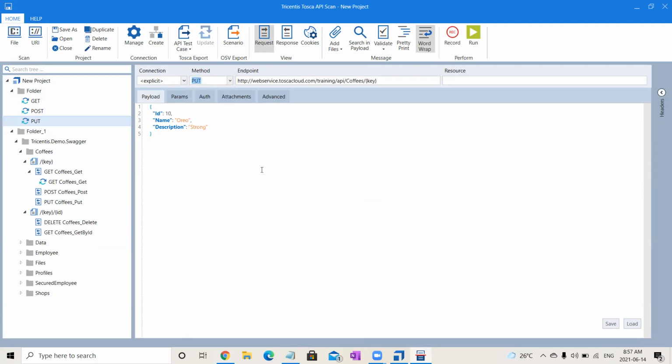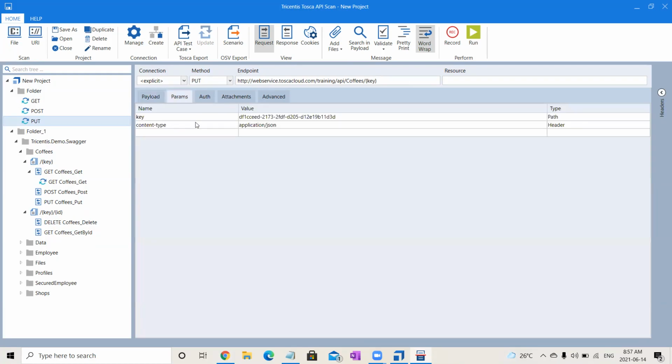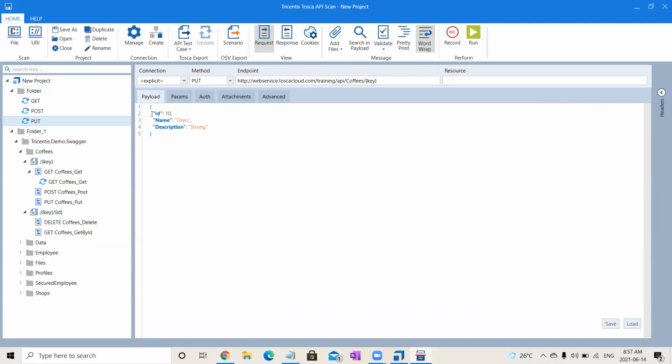So what I'm doing is I just copy the same post once again here, and I'm updating the method as put. The same URI, and the params are also the same. In the payload this time I want to edit the Oreo, the 11th one. As of now the description is something like strong. I want to make it strong and strong, some updation in the description. So just simply run it and see it has been updated.